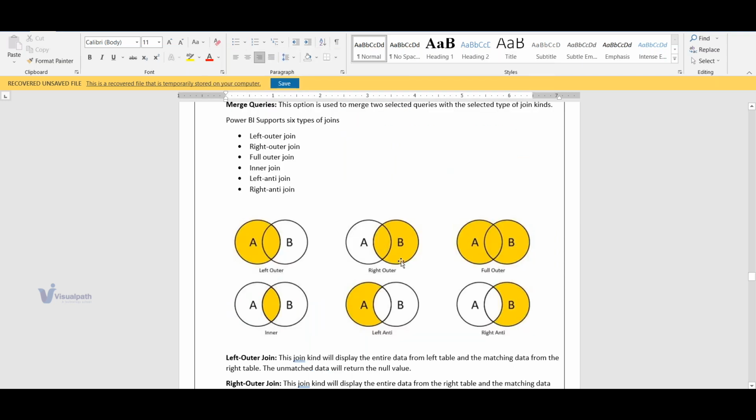Right. And the next one is right outer join. What happens in right outer join? A is the first table and B is the second table. It will return all the rows and columns in the B table, and only the matching values from the A table. And full outer is nothing but it will not match anything. Whatever values are matched and unmatched, it will return everything. Clear with full outer?